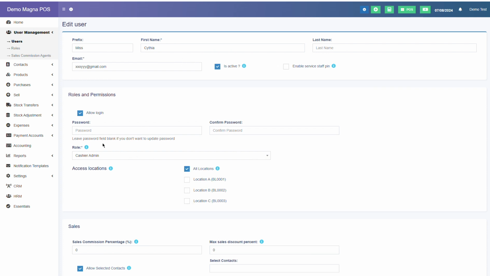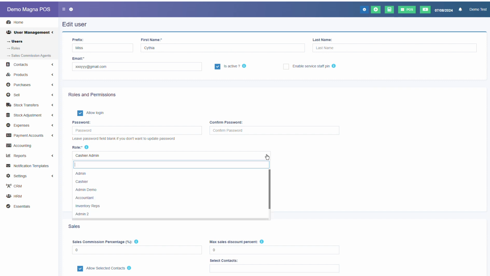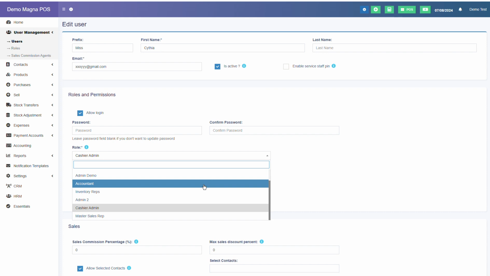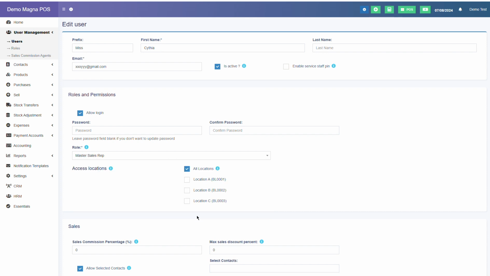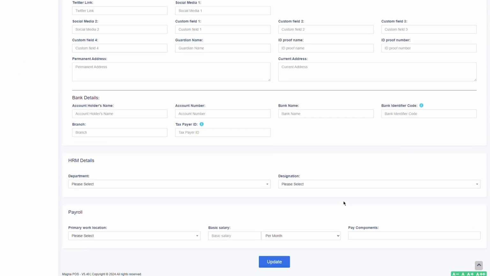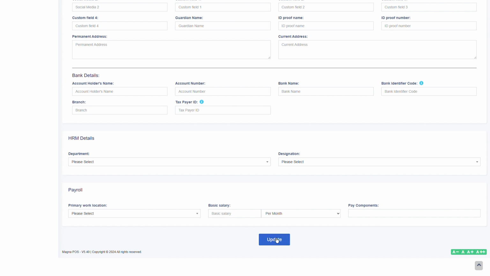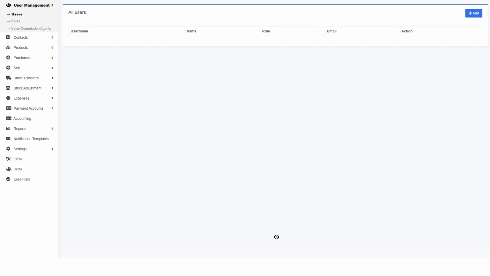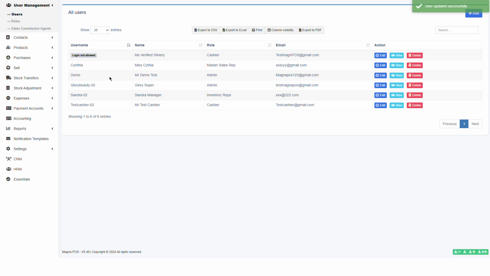I'll just go to the roles here, click on it, and select whatever role I want her to have next. So I click on Master Sales Rep role. If I want her to have access to all the locations, I can. If not, I can select the ones I want her to have access to. So I've selected all locations, and I go ahead and update. Now, Cynthia has moved from her former role and accesses under her former role to a new role called Master Sales Rep, which I had created.